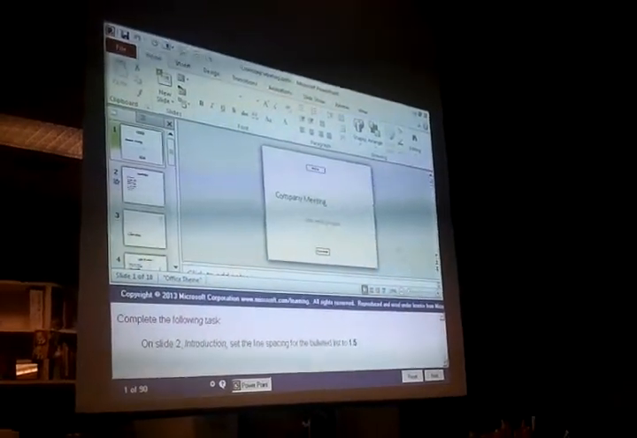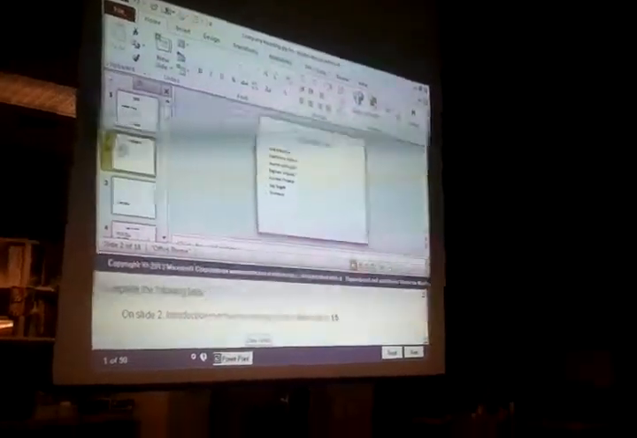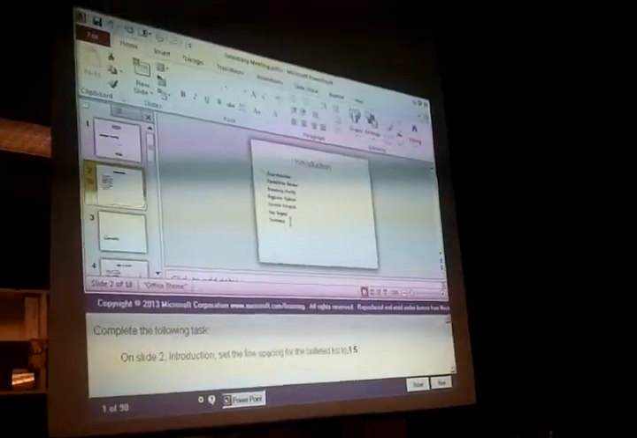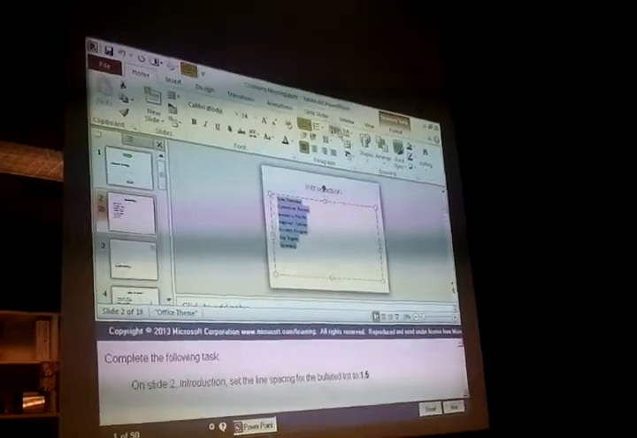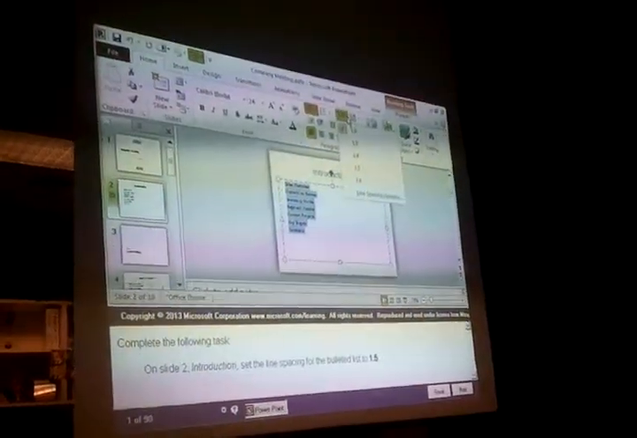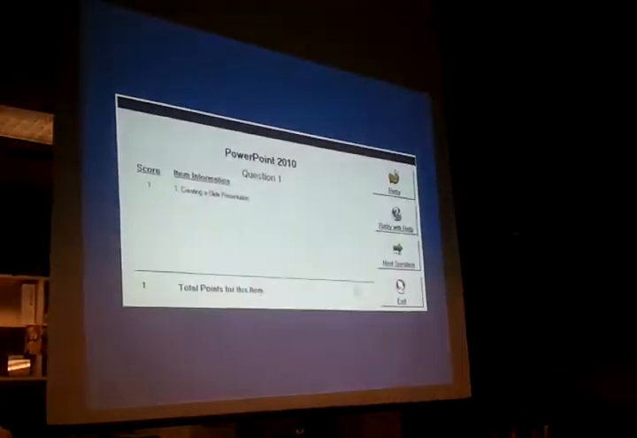First question. On slide 2, so I'm going to click slide 2. Set the line spacing for the bulleted list to 1.5 spacing. So you must highlight this and go up here to your Home tab and do 1.5. Click Next. You get the point.